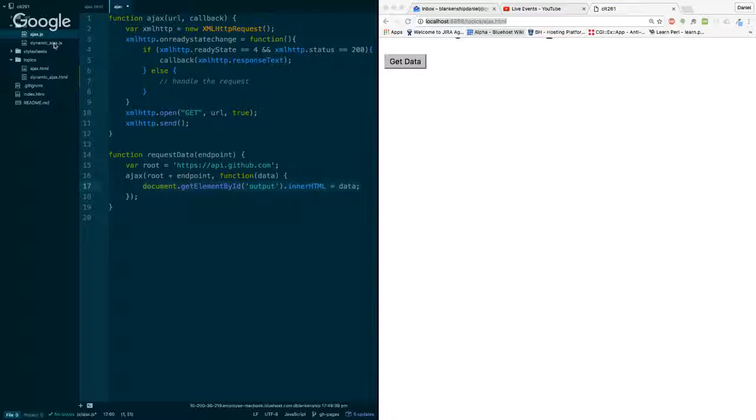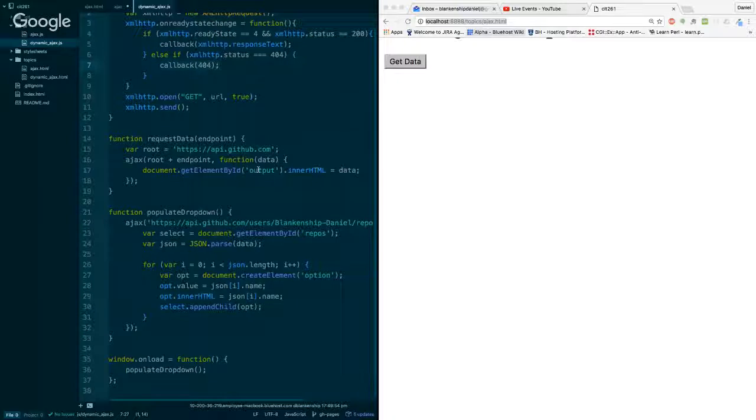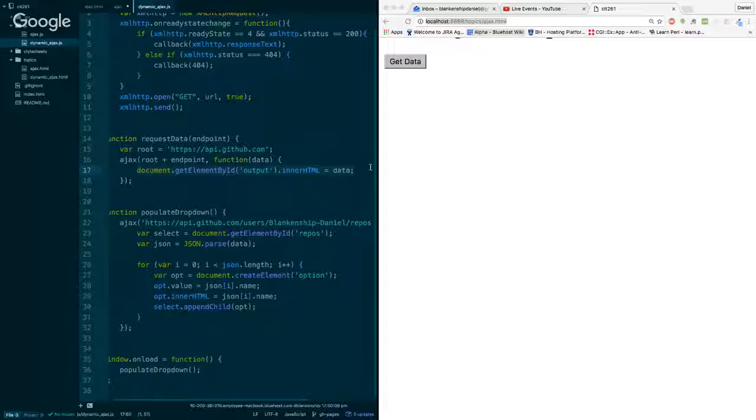So, all right, dynamic Ajax here, you see a lot of the same code. In this case, I've actually specified a 404 error, so I've kind of fleshed it out a little bit more, and then I can pass that callback here. In my request, my Ajax, I can just spit that 404 out on the page, which is a simple way to handle that. But I could have said, if 404, print some error message there.